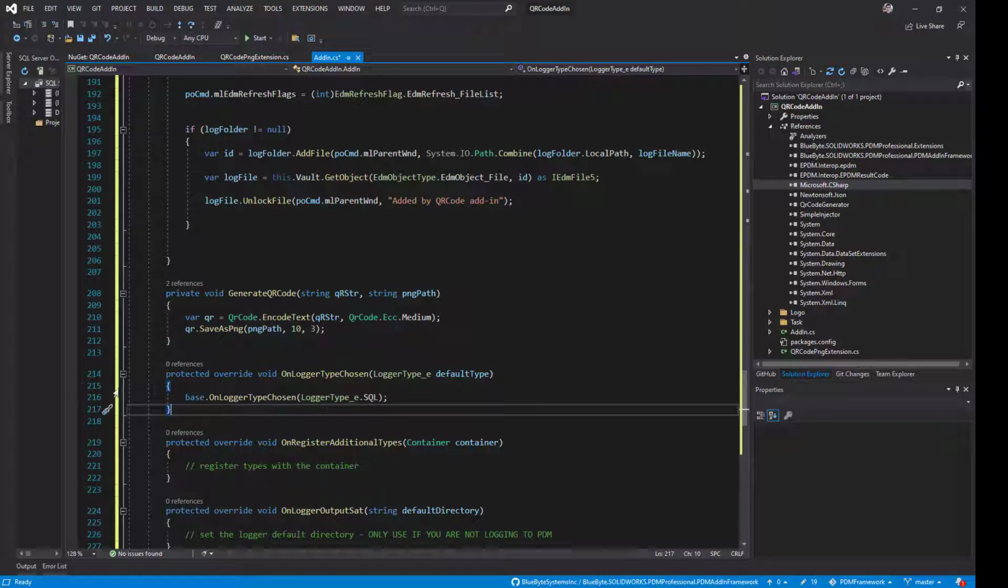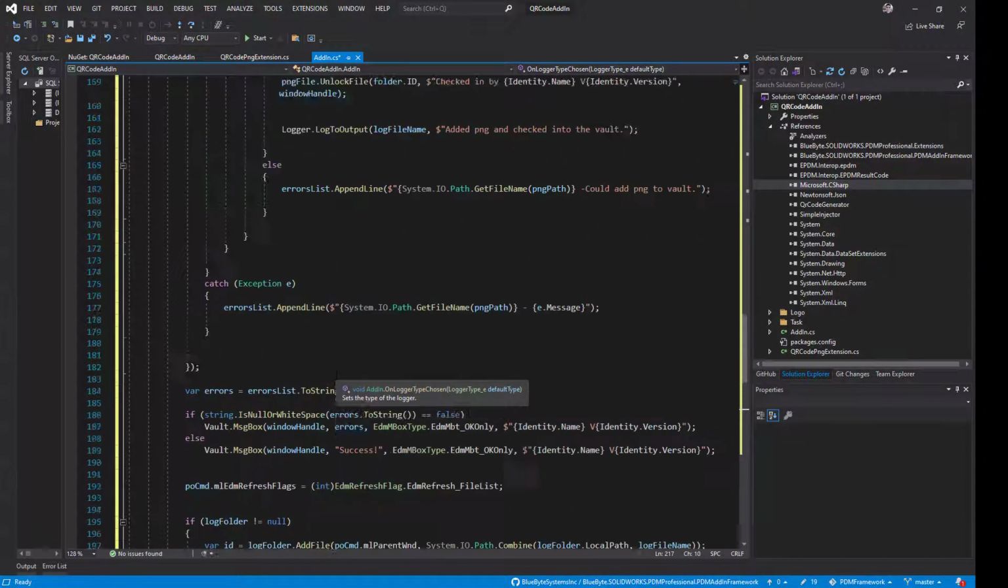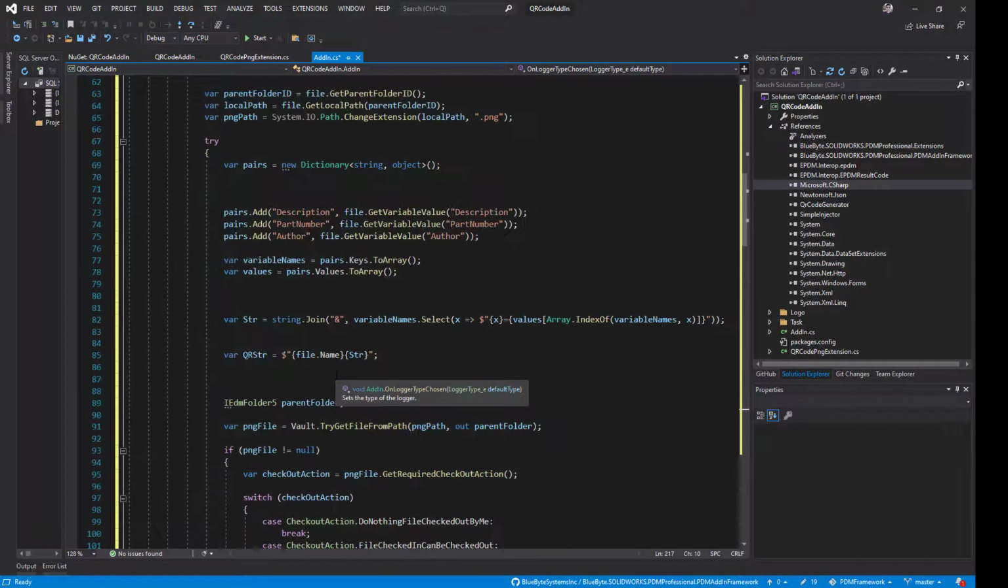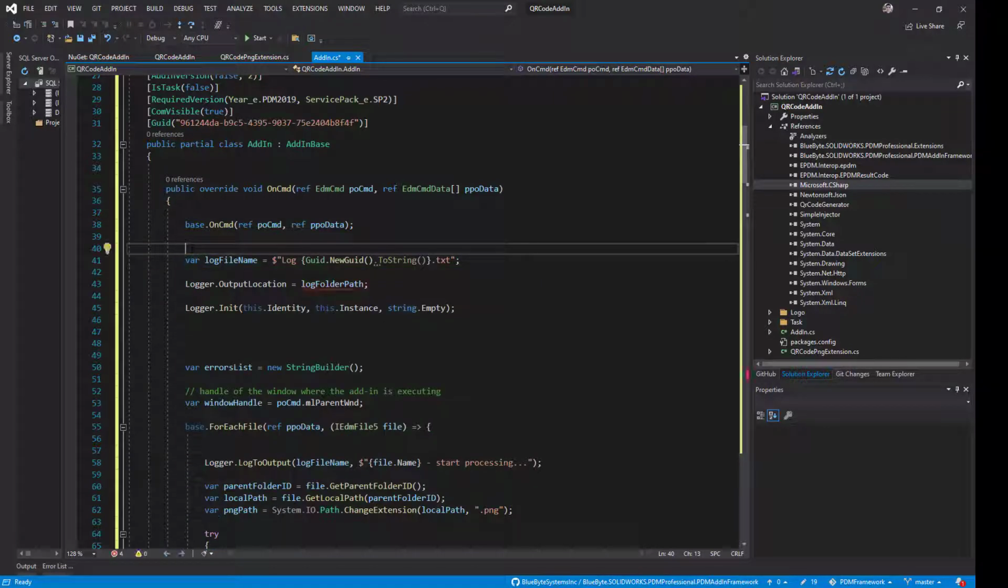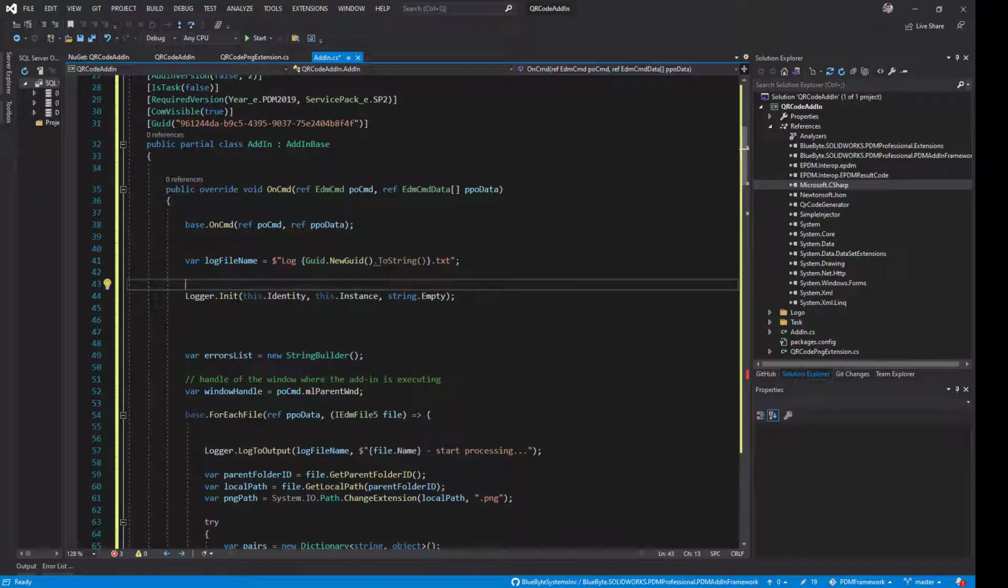So the first change is the logger type chosen. We switch that from file to SQL, and then going up here, we probably will not need the log folder path anymore, and we won't need the log folder as well. We won't need the output path or the output location, but we still need the initialize method.